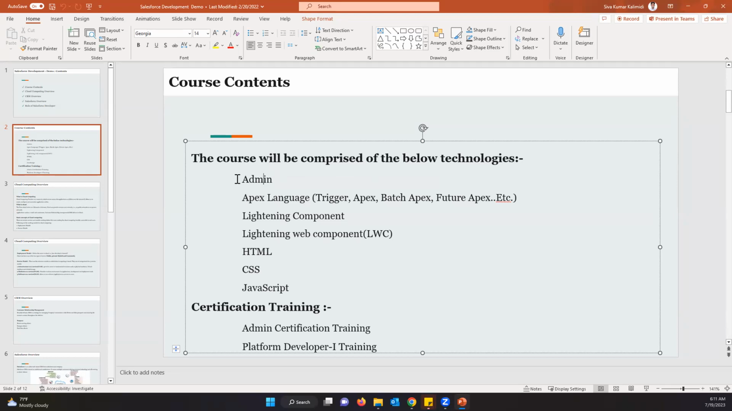Once you set up your Salesforce org, if any customization is needed, that means if something can't be done out of the box, then you can go with customization. This is called configuration, and this is customization. In customization, we'll be using the Apex language. Just as we have Java, PHP, C#, and .NET, we have so many programming languages in the world. In the same way, Salesforce has its own programming language called Apex. In Apex, we'll cover topics like trigger, batch Apex, future Apex, etc. So this is writing some programs.